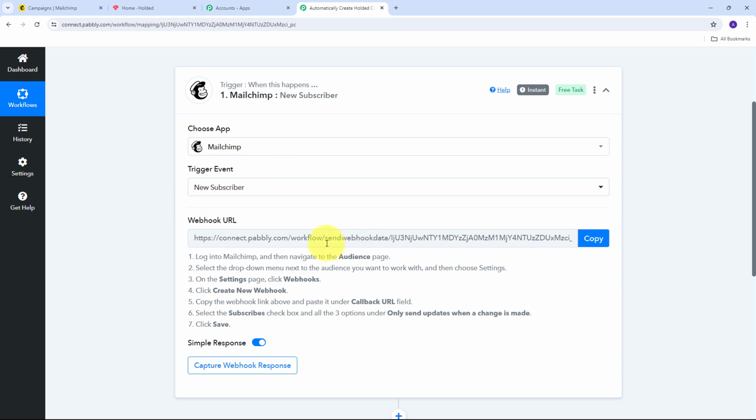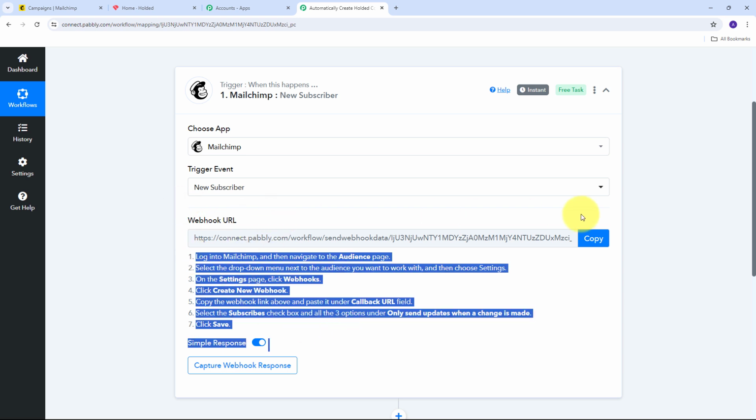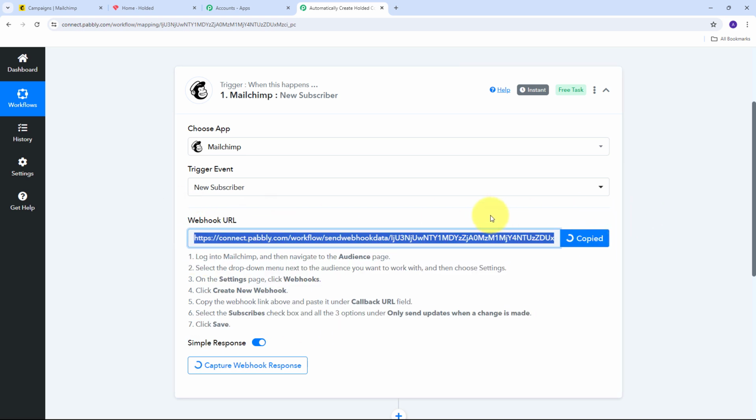And now what I need to do is connect Mailchimp with Pabbly Connect in my workflow. For that, I need to use this webhook URL, and this webhook URL is going to work as a bridge between Mailchimp and Pabbly Connect. Now for connecting these two applications, I need to follow all these instructions. And first I need to copy this webhook URL.